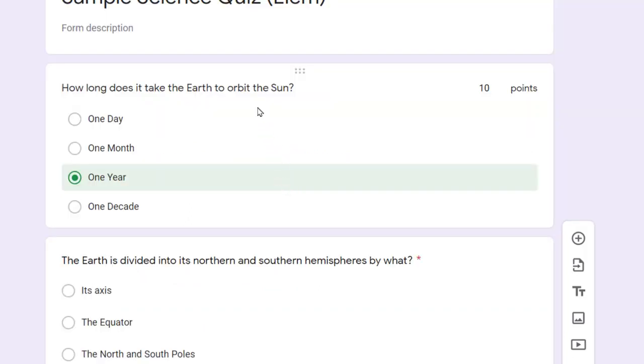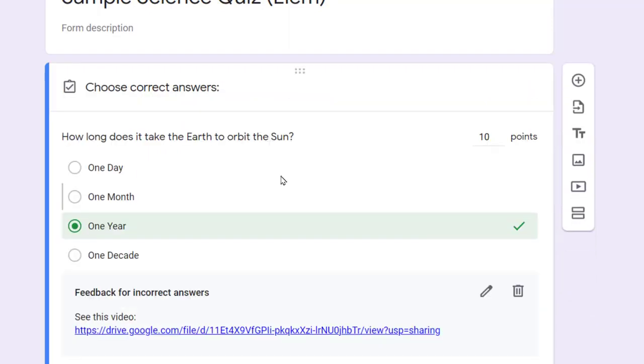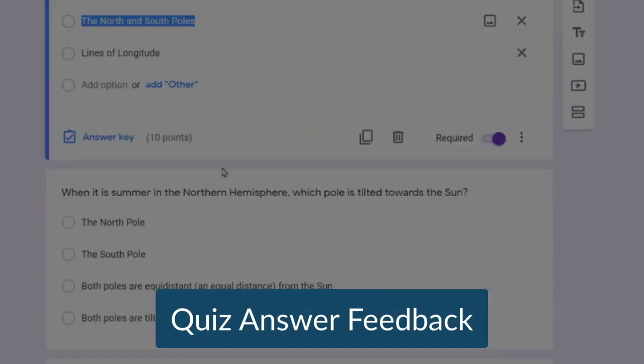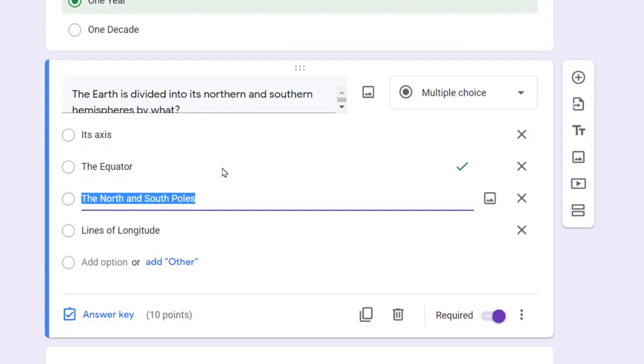So the last thing I want to mention was a little feature in quizzes. When you're doing a quiz, you can put in feedback for incorrect answers. And a lot of times people miss this. When they're doing this, they do their answer key, they select the answer key and all that. Notice that you can put images for answers.